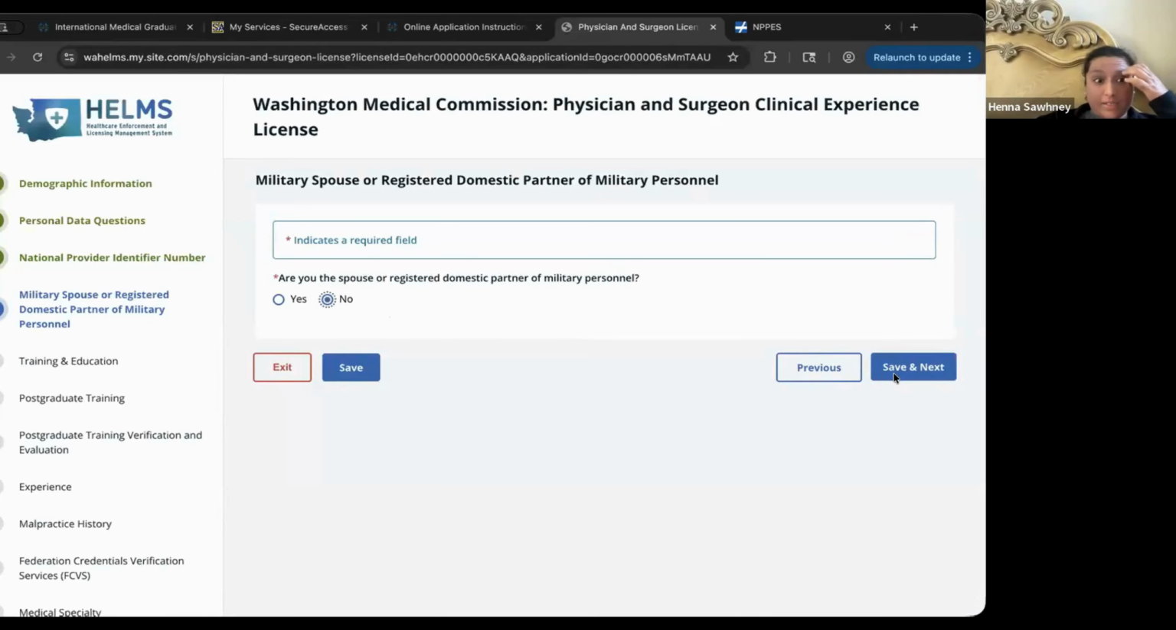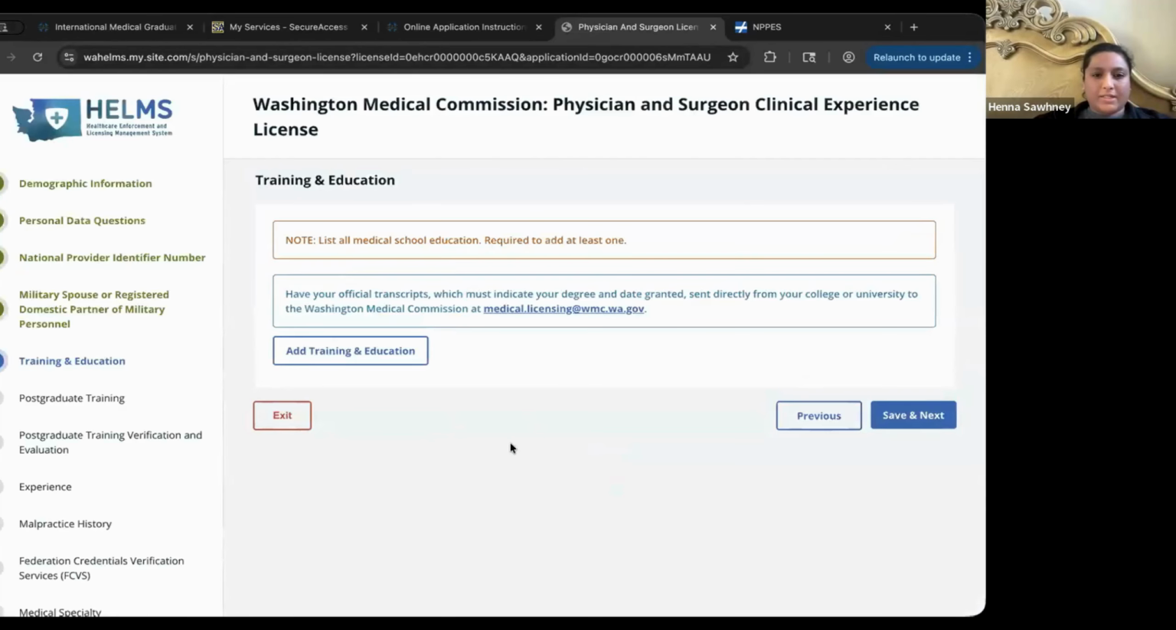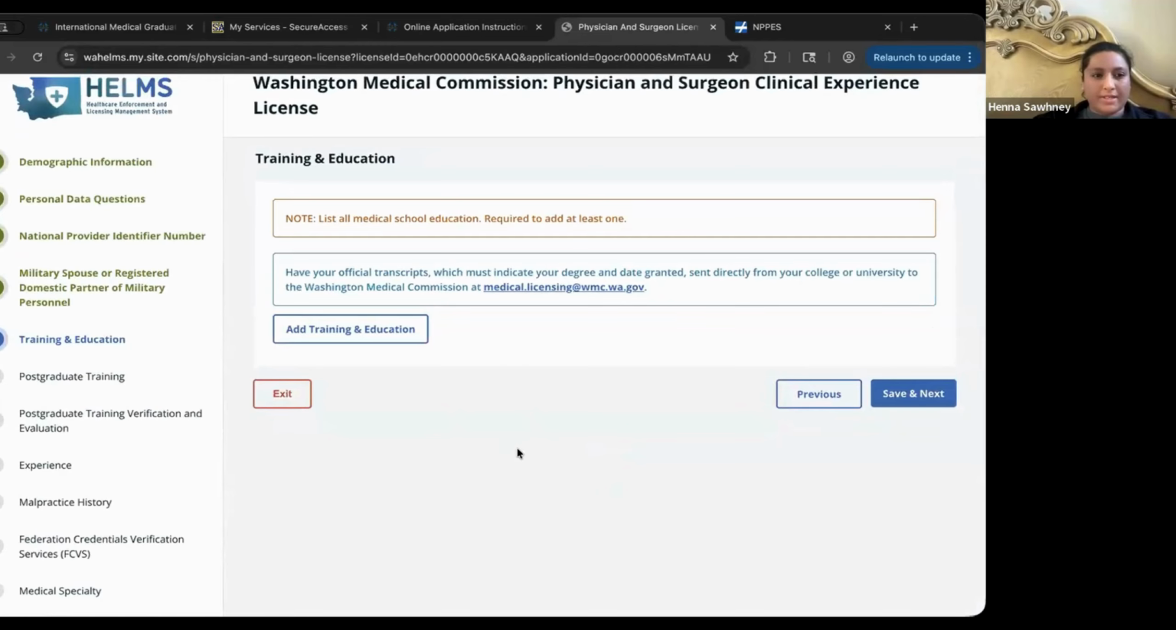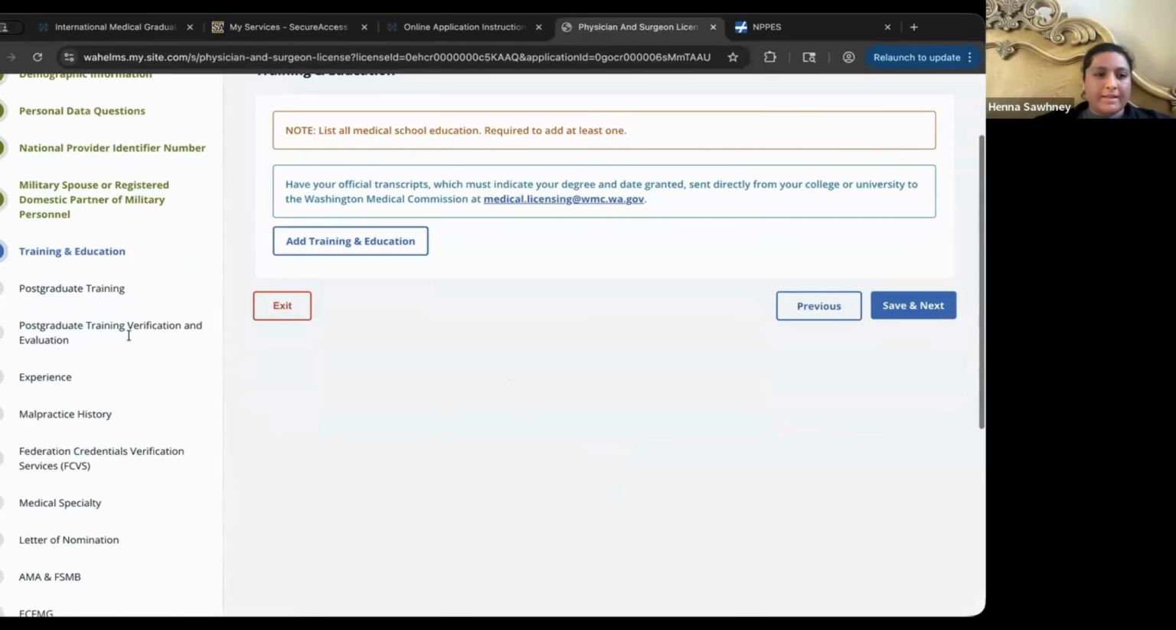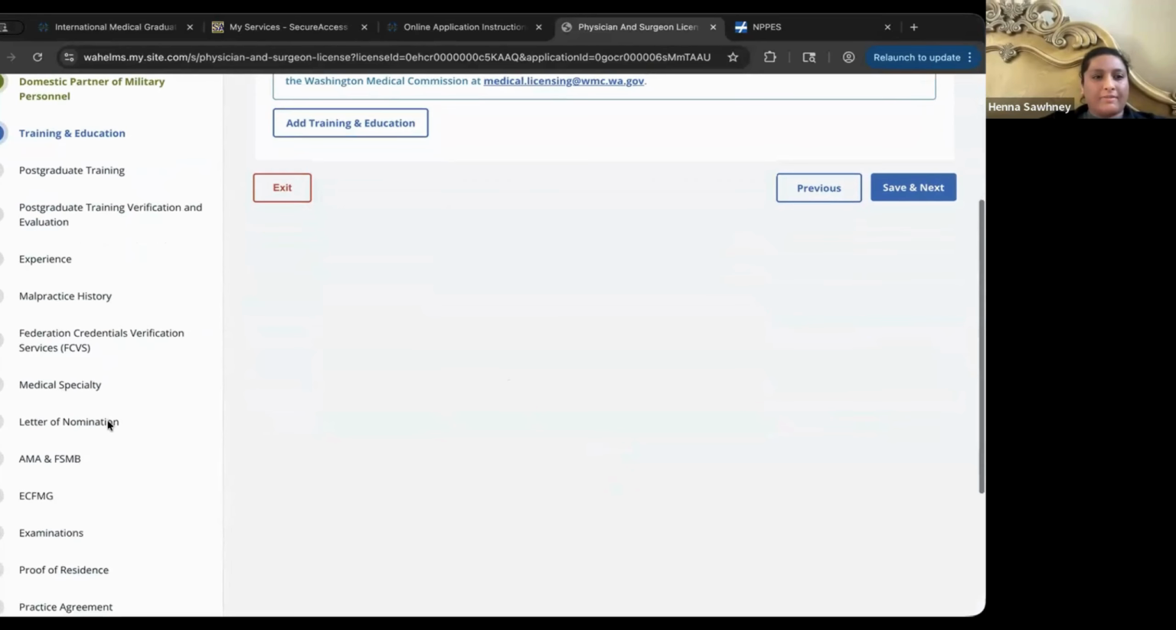And then training and education, you're going to add your official transcripts and everything, listing your medical school. Postgraduate training will be residency. And then the rest is just everything that you've experienced from the postgraduate down to malpractice history. That's any licensing history, any experience that's relevant. Once you get to the federation credentials, let me see if I can get there.